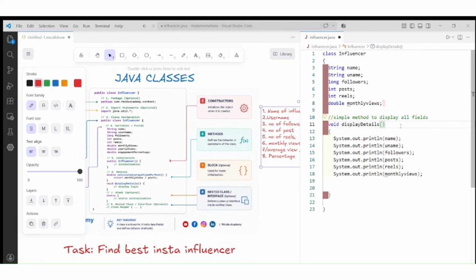Suppose we want to calculate average monthly views per post. What we need to do? We need to add one more function in order to perform the calculations. So, are you able to understand now? Inside the class we can add the data to provide the information, and in order to perform the calculation, everything we have to enclose inside a function. Now our task is to calculate the average views per post. It is an operation that we are going to perform, so we need to create a function.